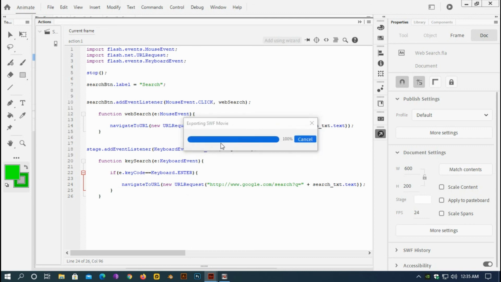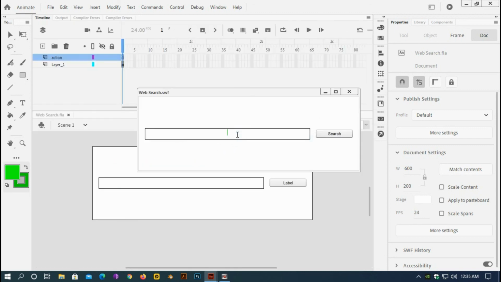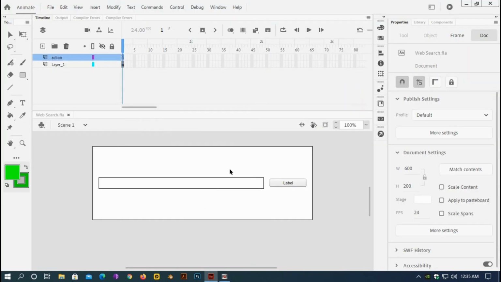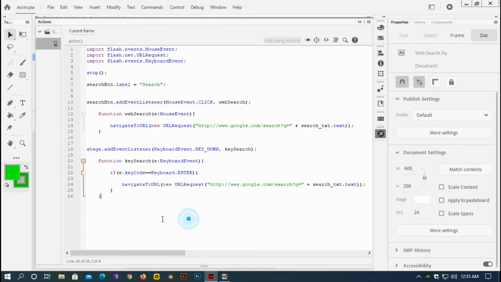If I test it, type here Facebook, press enter, and it is searching Facebook for me. And that's it. I think you have learned something from this tutorial.